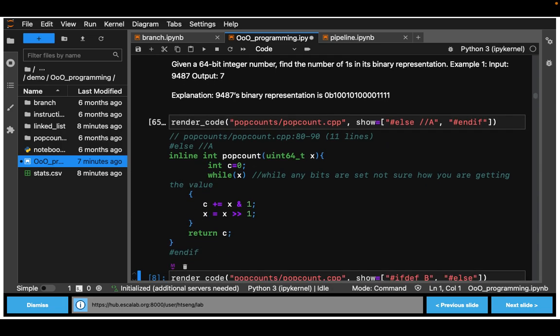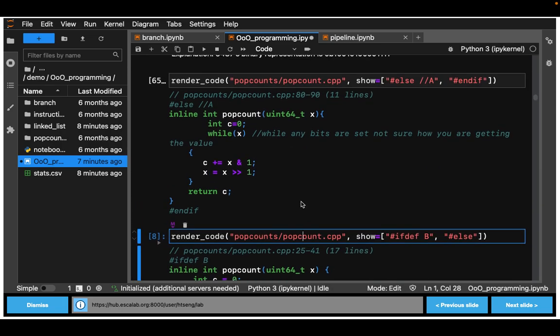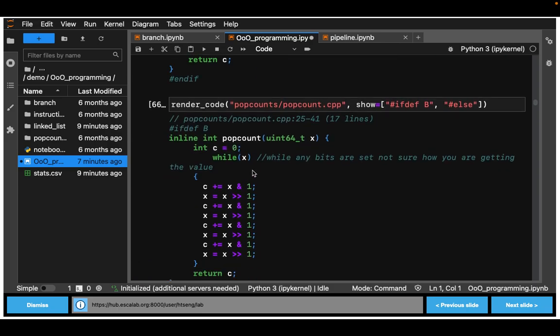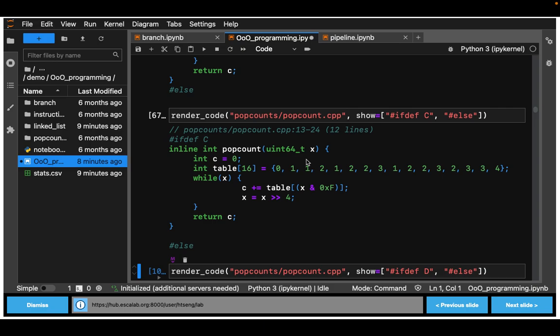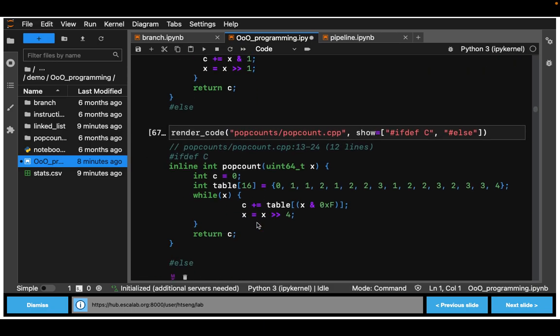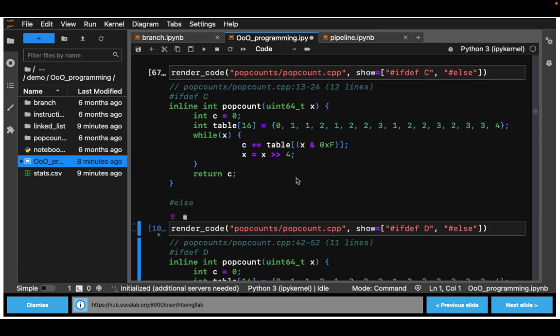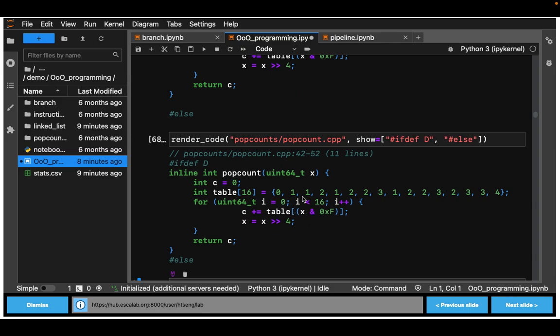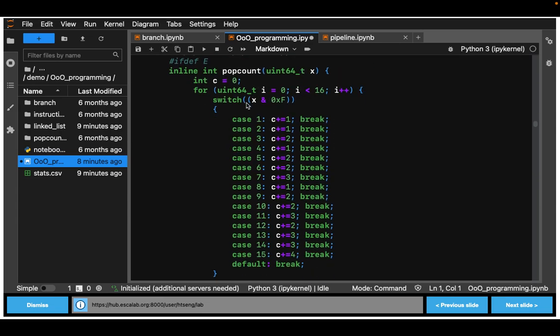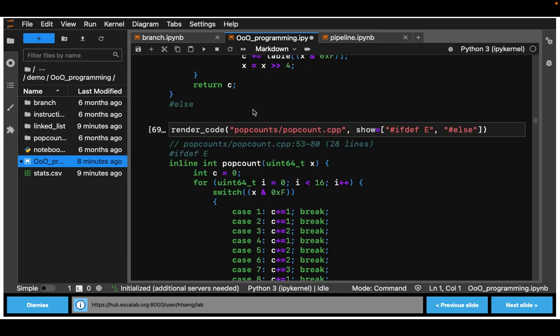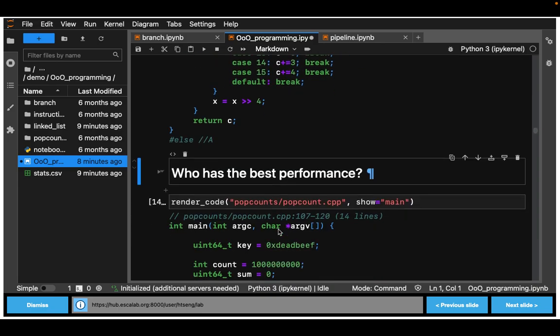And again, this is a program, and we have several different implementations. This is implementation A, a while loop. The second one is also a while loop, but we manually unroll it. The third one is also a while loop, unrolled, but instead of doing four of these, we make it a lookup table. For version D, we have a constant loop and a lookup table. And for the final one, we also have a constant loop, but instead of a lookup table, we use a switch statement. So which has the best performance?